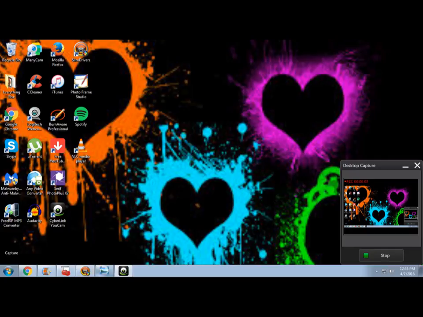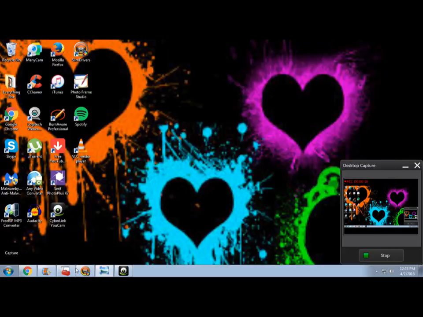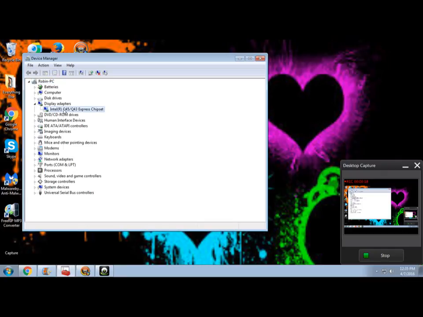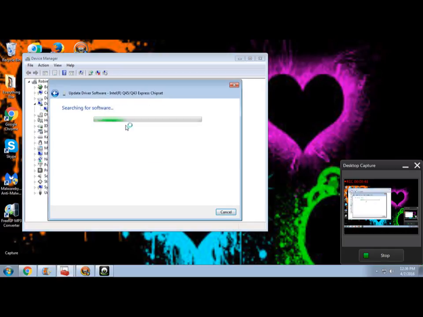Some people have this problem on Windows Live Movie Maker where when they save a video, it's like this, but it has the audio, just no video, and there is a fix for that now. If you go to your device manager and try to update the driver, it says that it's up to date.